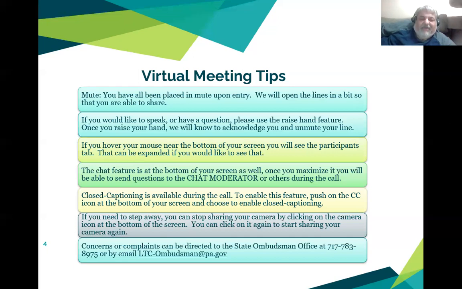Closed captioning is available during today's call. To enable this feature, push on the CC icon at the bottom of your screen and choose to enable closed captioning. If you need to step away, you can stop sharing your camera by clicking on the camera icon at the bottom of the screen. You can click on it again to start sharing your camera again.